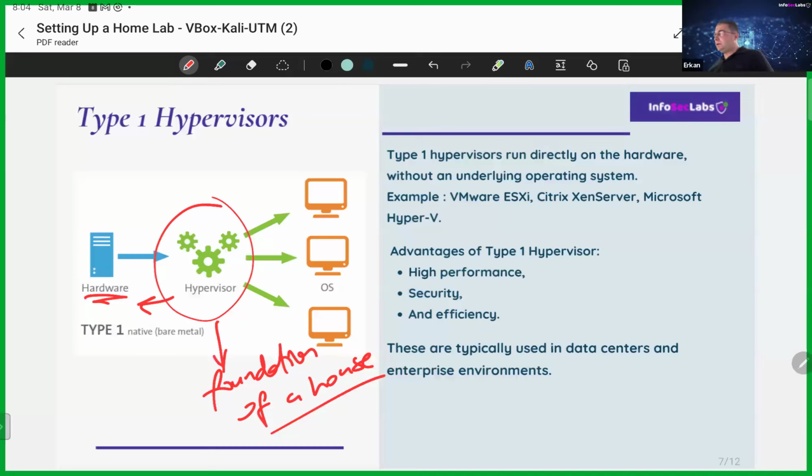What is the advantage? This provides high performance, security, and efficiency as well. What are the examples of type 1 hypervisor? VMware ESXi, Citrix XenServer, and Microsoft Hyper-V.